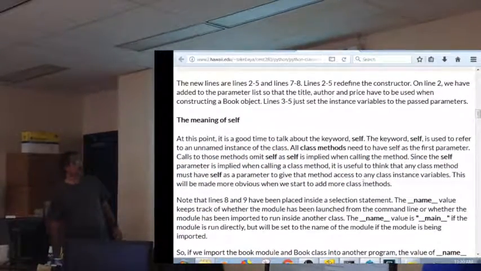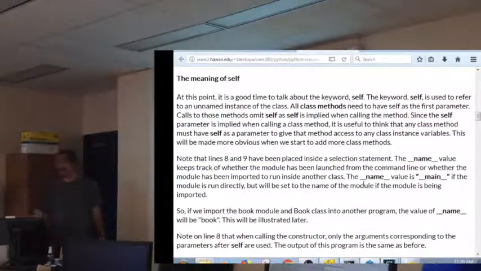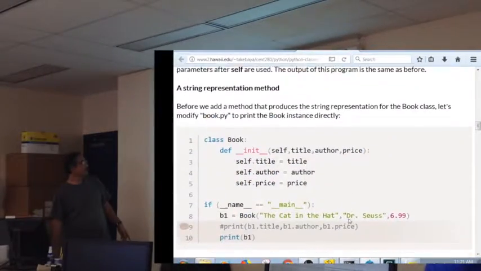Okay, and it talks about self, the meaning of it, and basically it helps us when we're defining our instance variables. Whenever we want to refer to the instance variables of the class, we need to basically use self.